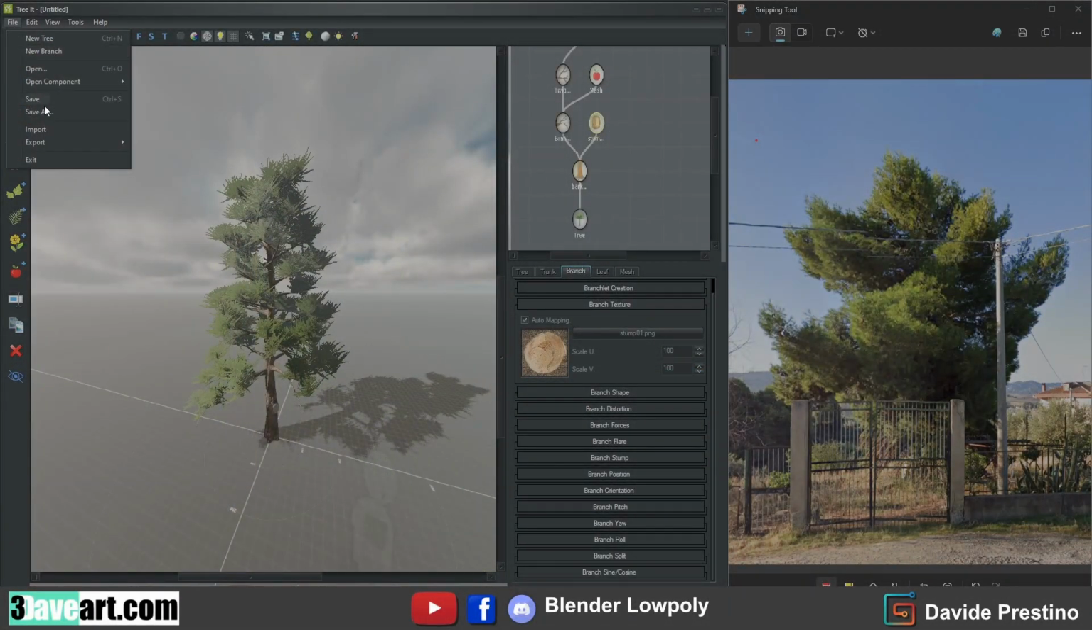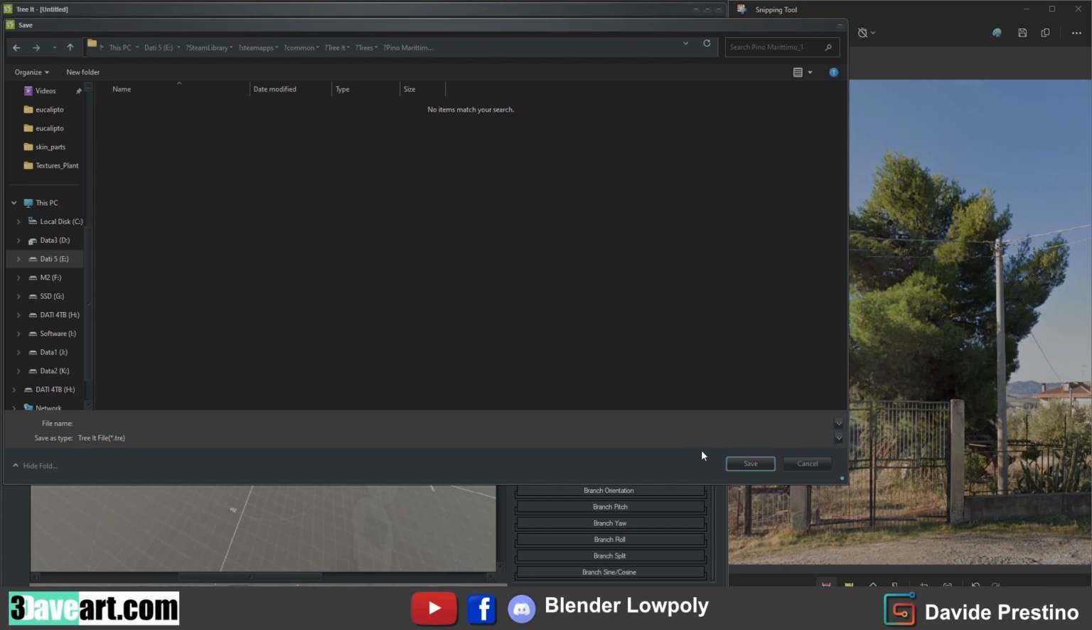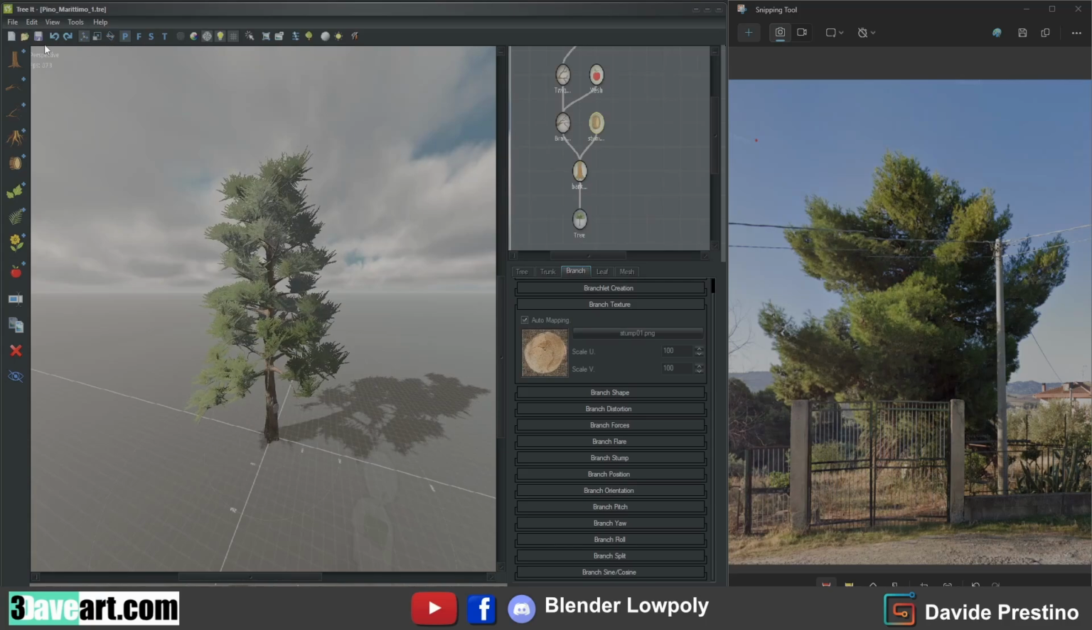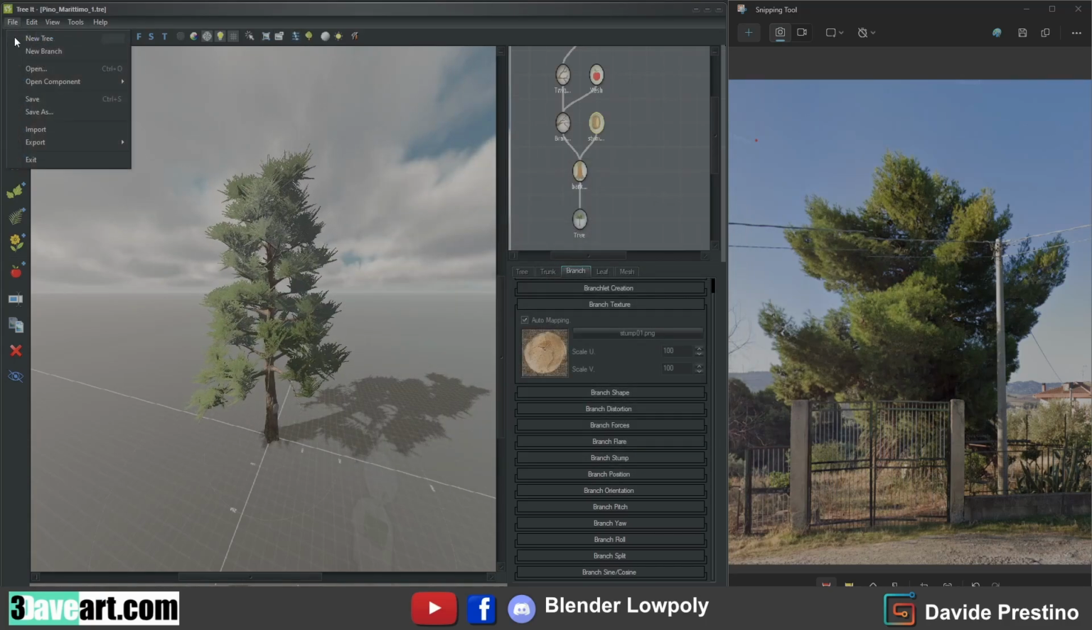When we are satisfied with the result, we can save the project. Subsequently, we will also choose how many LODs the software must create. The LODs are the detail levels of our mesh to reduce the number of polygons. In this case, I chose 3 levels of detail.